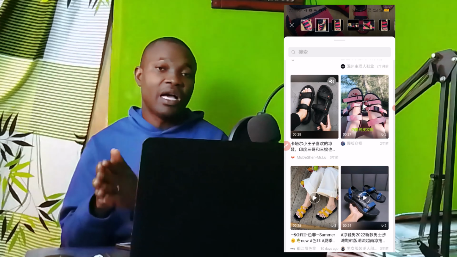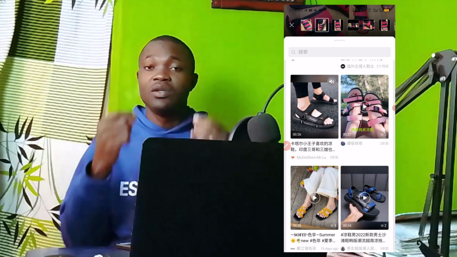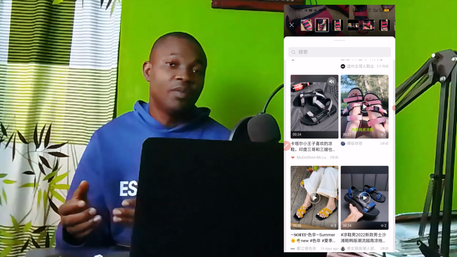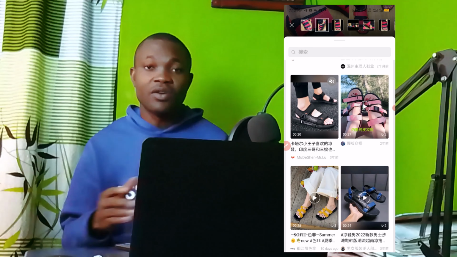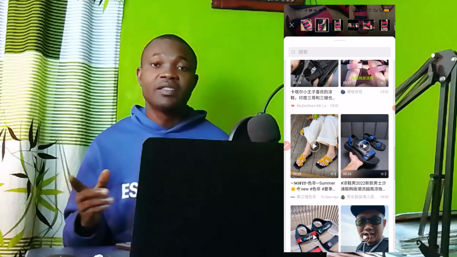This is what I have for you as far as the WeChat secret sourcing trick that you need to know on how you can actually find similar products with just your picture in your WeChat moments on your WeChat app.